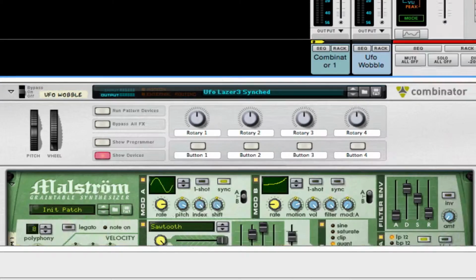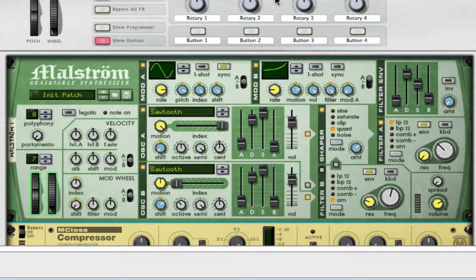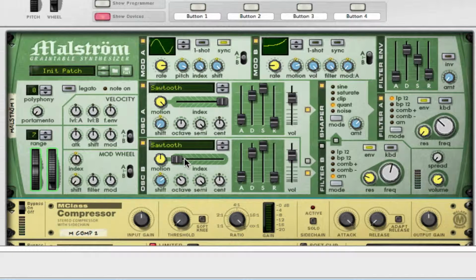Today I want to show you guys how to create this UFO Laser 3. What's very crazy about this synth is that it can only achieve this type of sound through the modulation with Maelstrom. Any other modulation with any other synth probably won't work. Anyways, I'm going to show you how to create this synth.